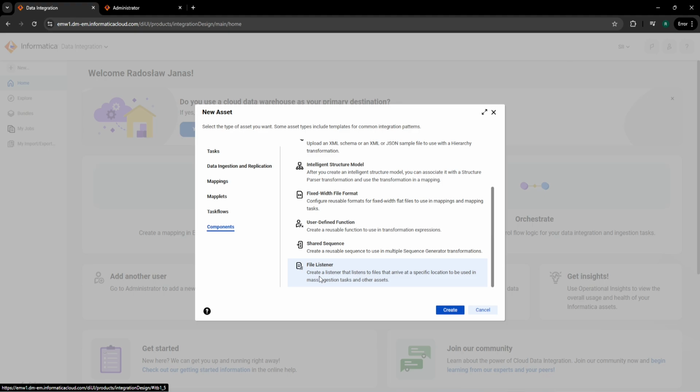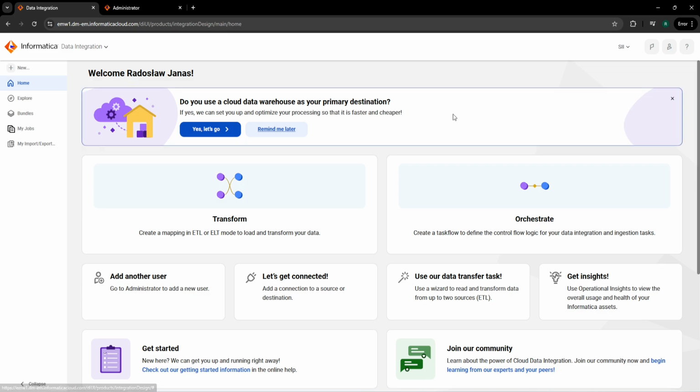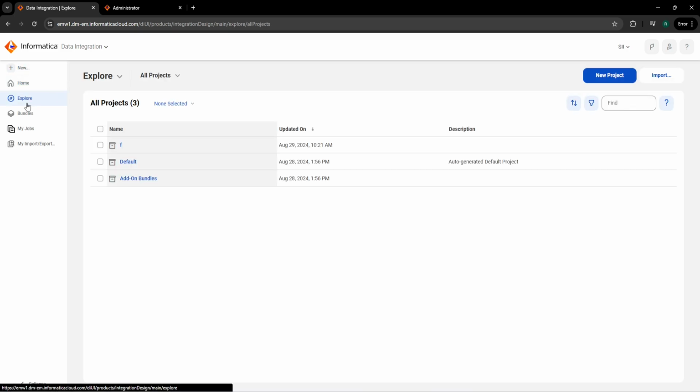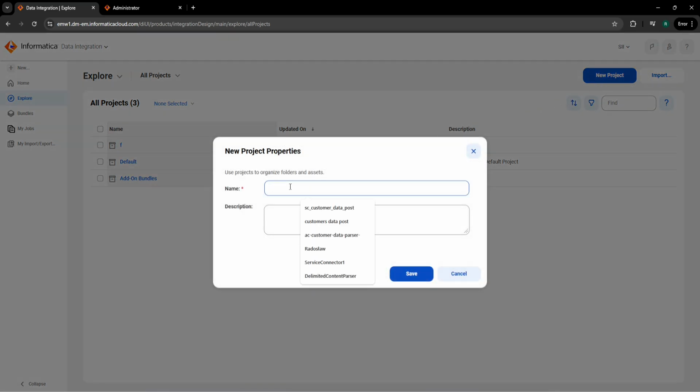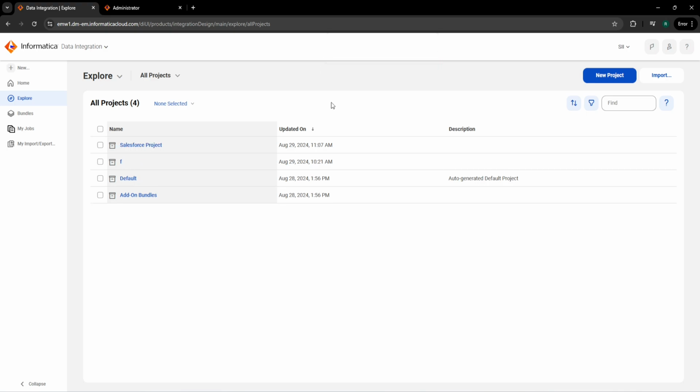So the task flow is the asset where business logic will be implemented, and the file listener, a component, will help us to trigger it, so it will support our asset. Let's create a new project. I will close this. I will go to the Explorer, and here we have a list of all projects created in our ICS organization. In this window, I will click New Project, and I will name it Salesforce Project. And I will click Save. As you can see here, a new project just got created, Salesforce Project.